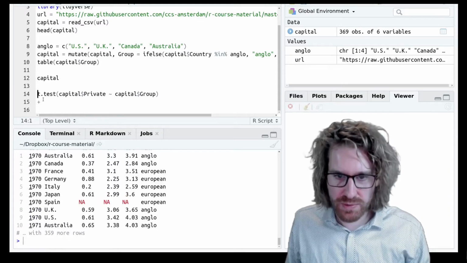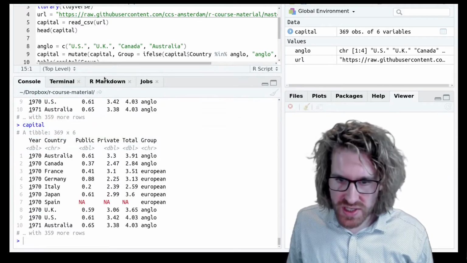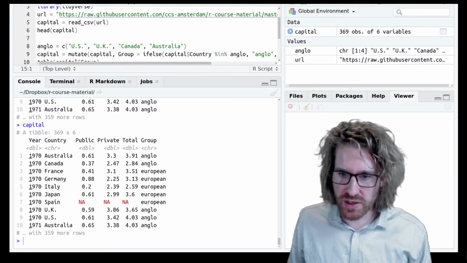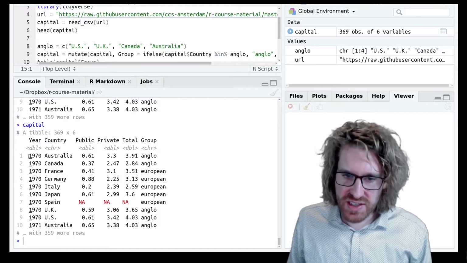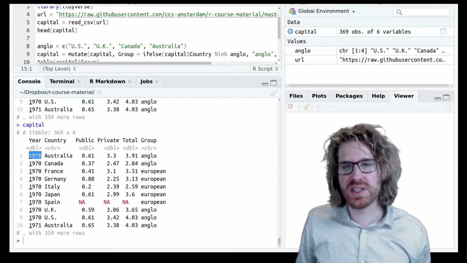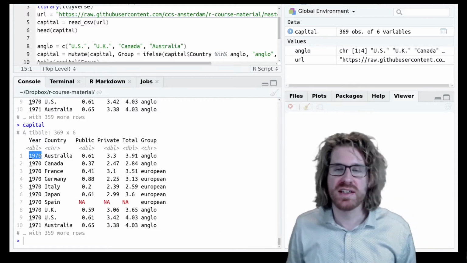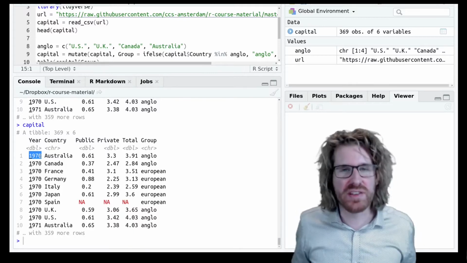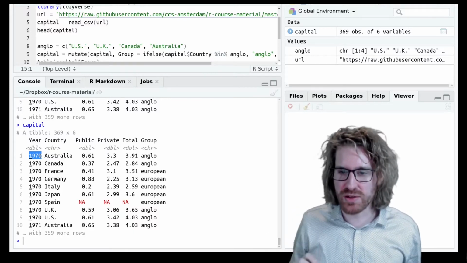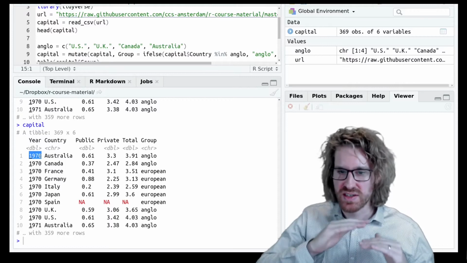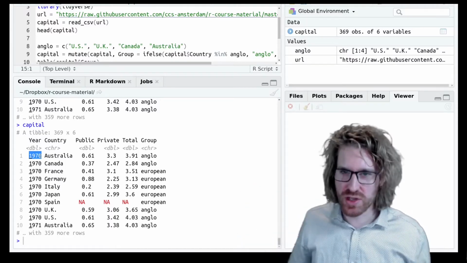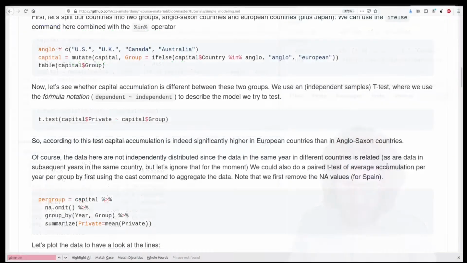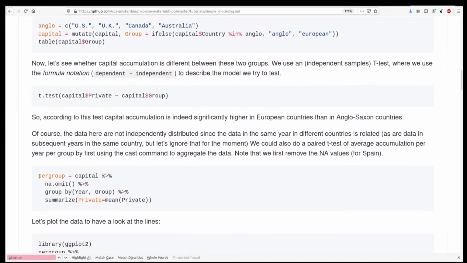So if we look at our data, we see that while we do have these observations of private capital within our groups, these are actually nested in years. So we have observations from 1970, 1971, 1980, etc. And as we look at them, we actually see that these values are not at all independent. For both the Anglo-Saxon and European groups, we see that the private capital clearly goes up over time. So instead, it might make more sense to do a paired samples t-test.